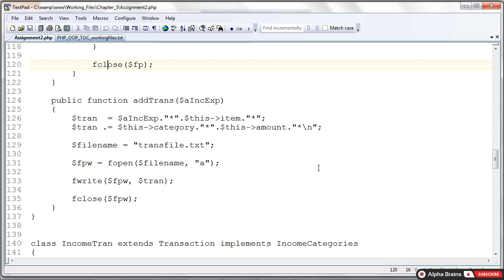Okay, another function on the transaction file is the add trans. I'm going to pass in whether it's an income or expense item. If it's an income or expense, I'm going to write out in this $tran area, I'm building up a delimited string. So I've got the income or expense, asterisk, the item, asterisk, the category, asterisk, the amount, asterisk. And then it's very important to put this \n in there so we get a new line feed. That way, each time we run the add trans, we're writing it on a new line in the file.